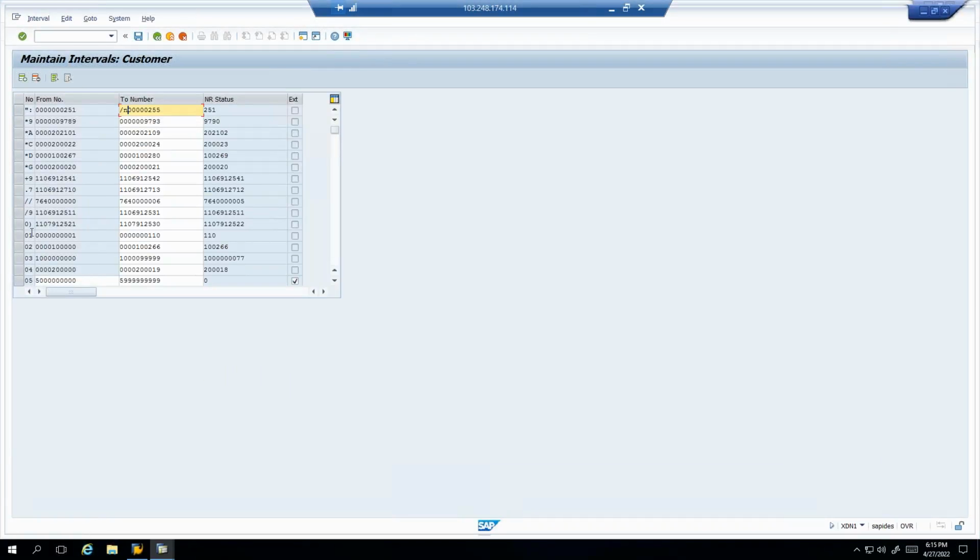So you could see here, there is a series like 1, 2, 3, 4, 5. There is a series, and each series is holding some range like this. So what controls customer master? Anyone? What controls the customer master? General data, company code data, sales area data. Account groups. Okay, account groups.